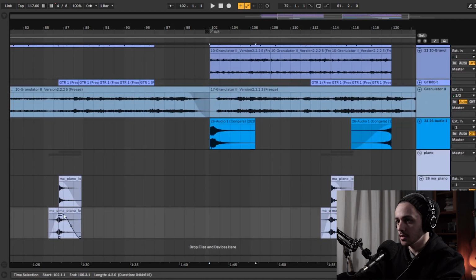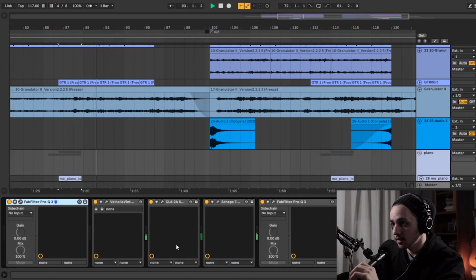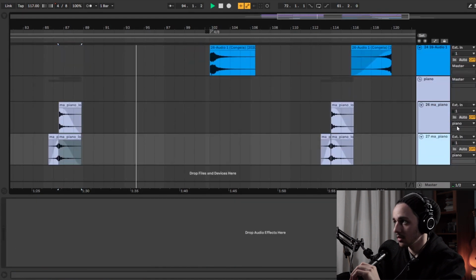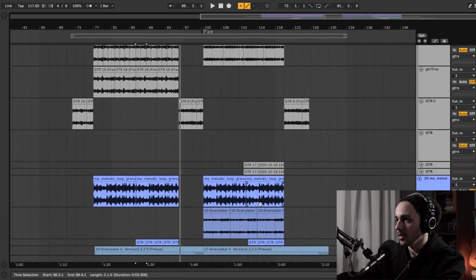And then we have just one note here, heavily compressed, with reverb, distortion, and all kinds of crazy stuff. And that's it, really.